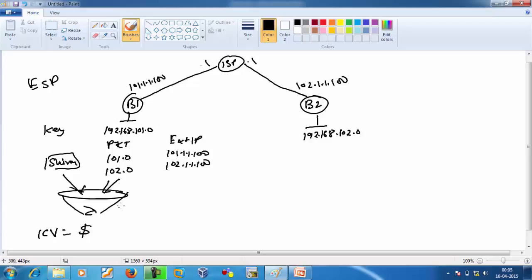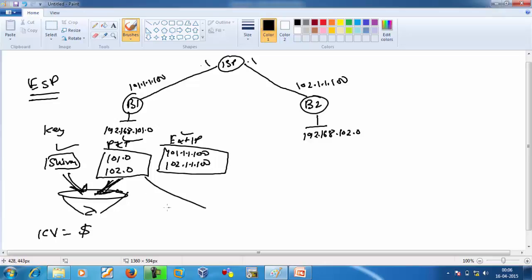Now what will happen here? Yes, there are three things: the key, the packet, and the external IP. But ESP will add only the data plus the key. It will not add the external IP. So same, the data. This data will be placed here.